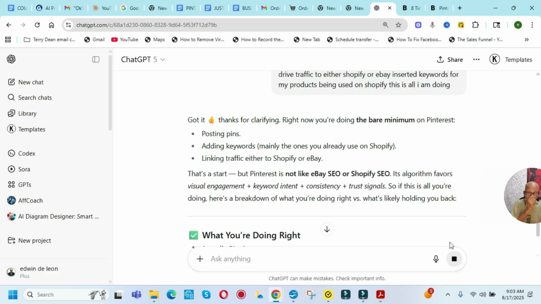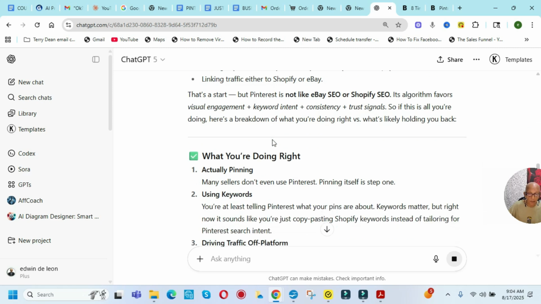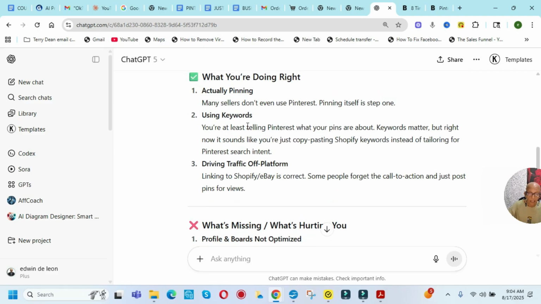Thanks for clarifying. Right now, you're doing the bare minimum on Pinterest, posting pins, adding keywords, linking traffic. That's a start, but Pinterest is not like eBay or Shopify SEO. Its algorithm favors visual engagement, keyword intent, consistency, trust signals. So this is all you're doing. Here's a breakdown of what you're doing right and what's likely holding you back. Actually pinning. Many sellers don't even use Pinterest. Pinning itself is step one.